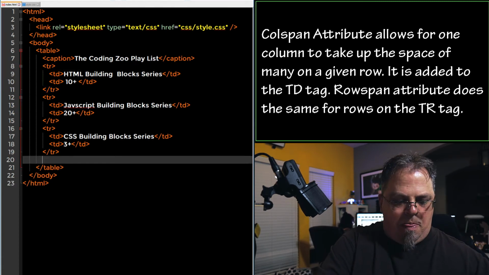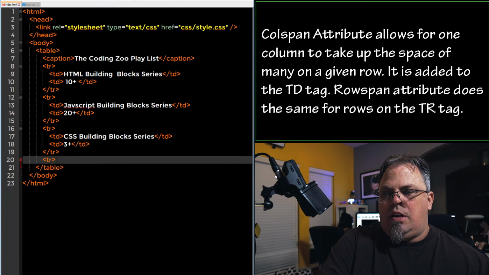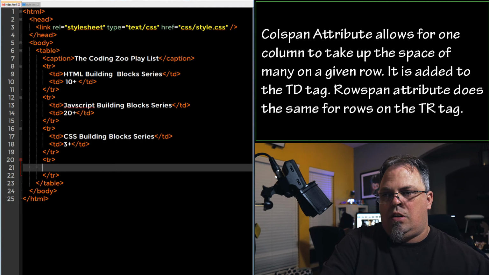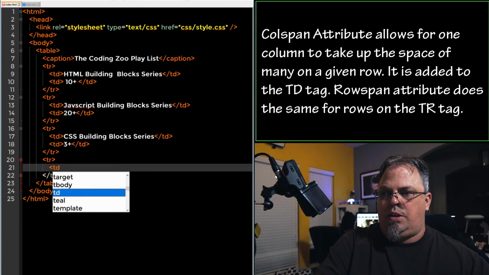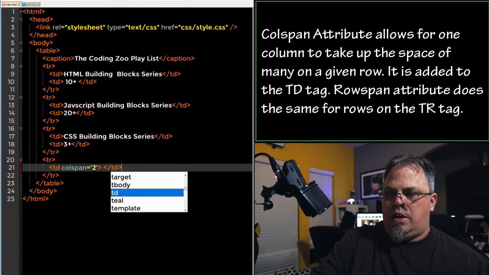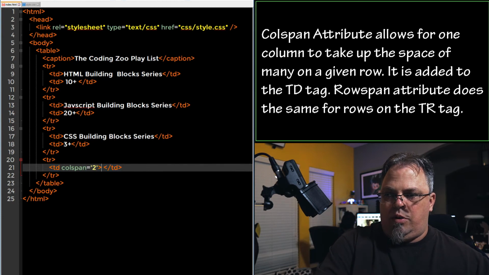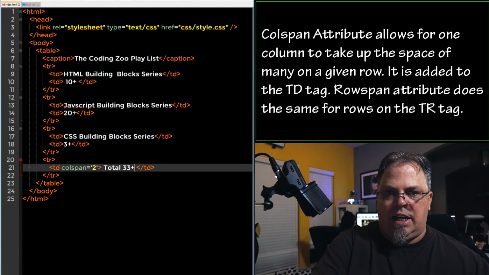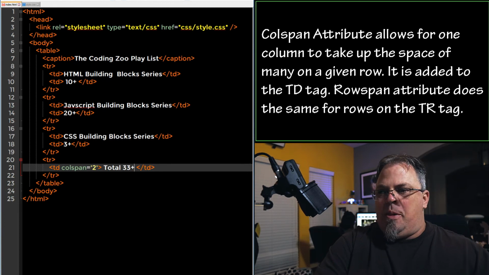Let's add another row. TR, TD, column span equals 2. Close that column off, and I'm going to put total, and my total videos are 33 plus, actually about 80 counting the other playlist. All right.